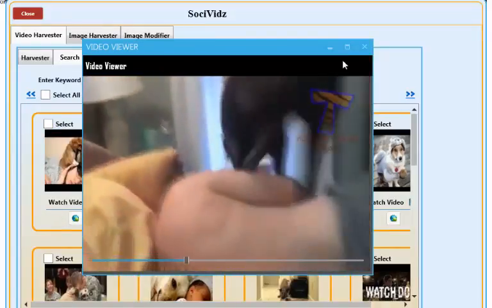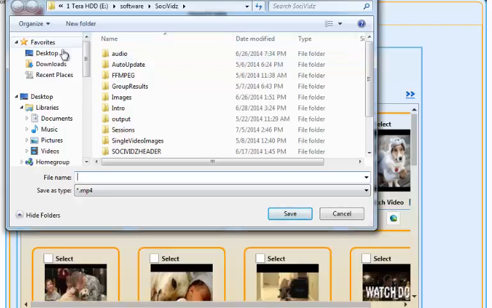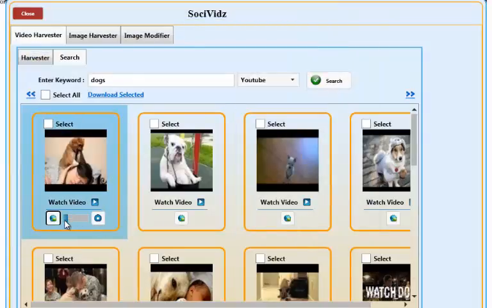If I like the video, I can just download it. I can click this download button here, and it's going to ask me to choose a location. I'll choose my desktop. I'll call it dog video. I'll just call it dogs. I'll click on save, and as you can see, you've got a progress bar there that tells you how long it's taken to download. Obviously it depends on your computer speed as well, but because this does make a direct HTTP request, downloading is very, very quick.